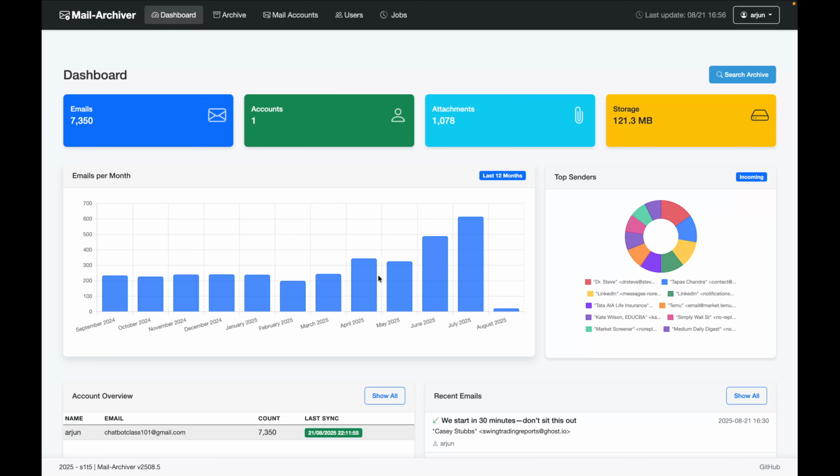As you can see, there is already pre-populated data. This is something I have configured with one of my accounts to see how it works. And it is pretty much straightforward. I'll explain to you how it is done. You can see here I have close to 7,500 emails, and only one account is added. There are about 1,000 attachments, and the total is 121 MB. That's the storage I'm using.